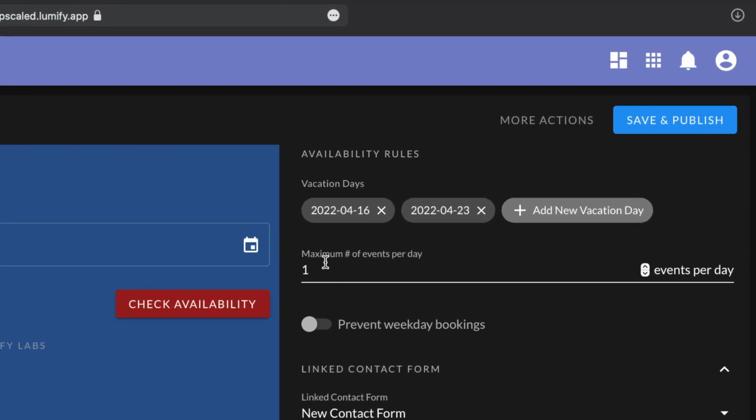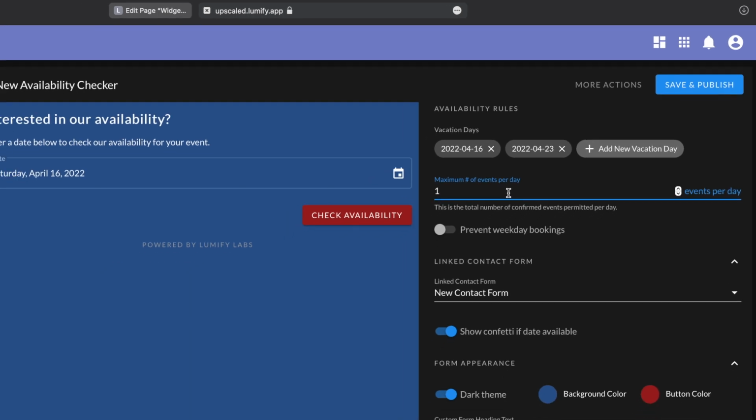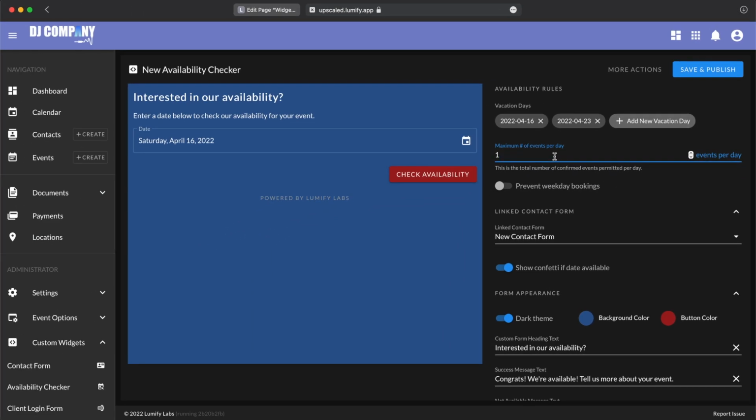Cool. The next option down here is maximum number of events per day. By default, this is set to 1, where you're only available to be booked for 1 event per day. Now, if you're a larger operation and you can handle up to 5 events per day, maybe you want to update that to 5 events. Or maybe you want to do 3 or maybe 2. Now, that's up to you and how you run your business, but that option is there so that you can limit the number of events that you might be booked for in a single day.